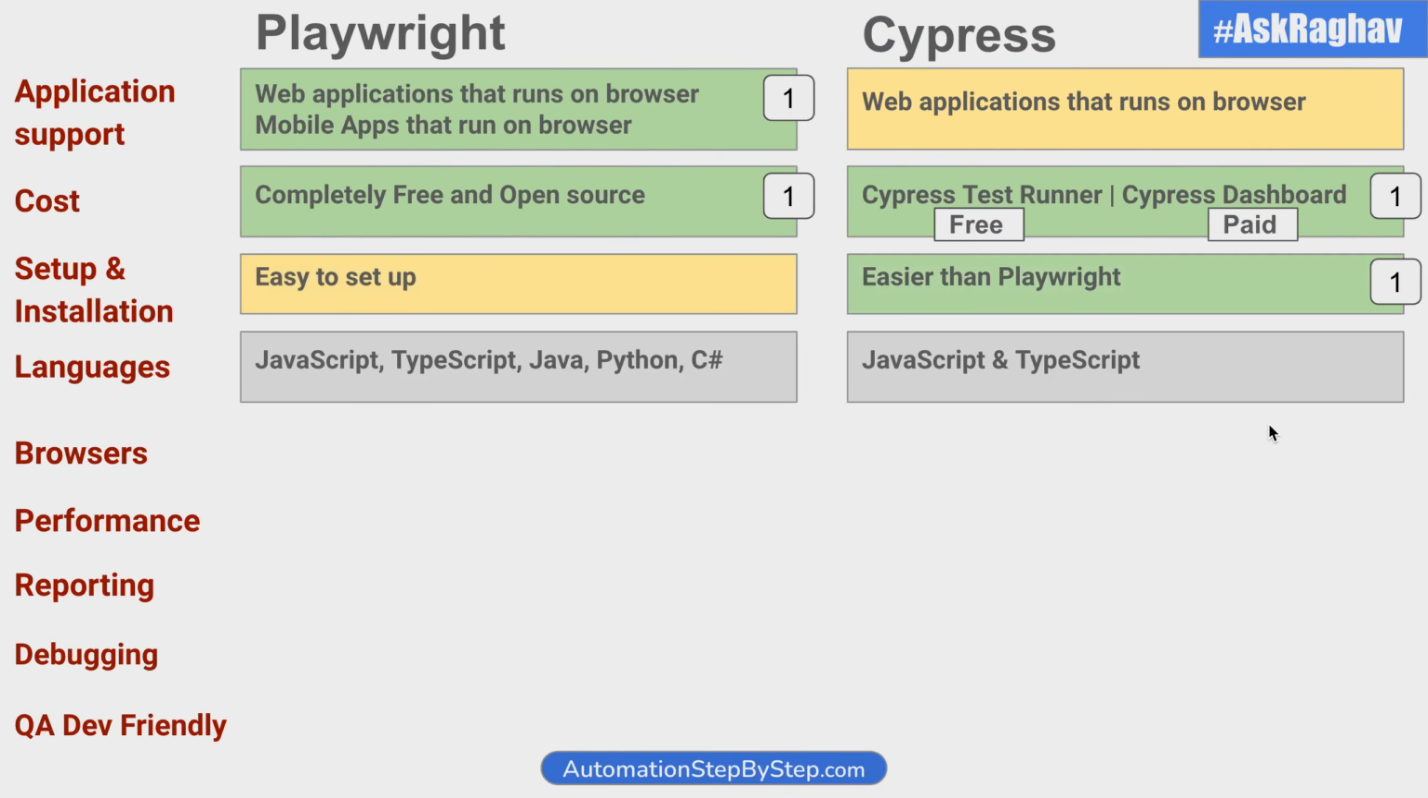Then coming to the languages support. Now Cypress as of now only has support for JavaScript. That means if you want to create your project with Cypress, you will have to use JavaScript or TypeScript. TypeScript also transpiles down to JavaScript. So any language that can transpile to JavaScript can be used. So as of now it is JavaScript and TypeScript.